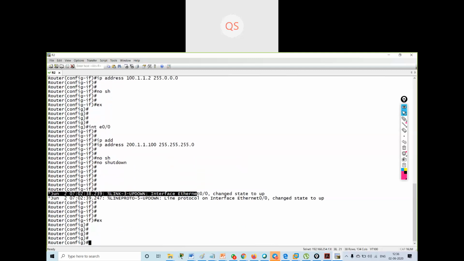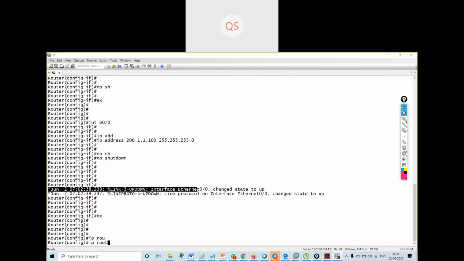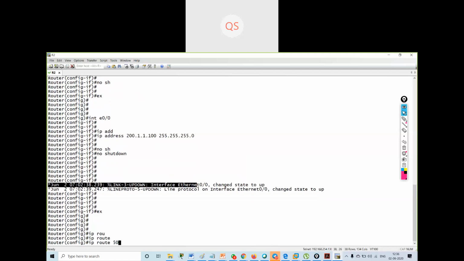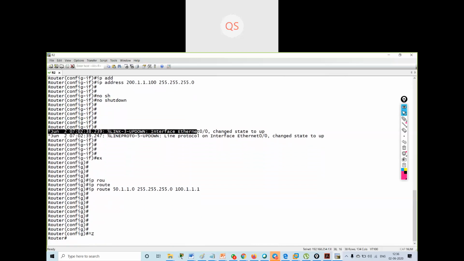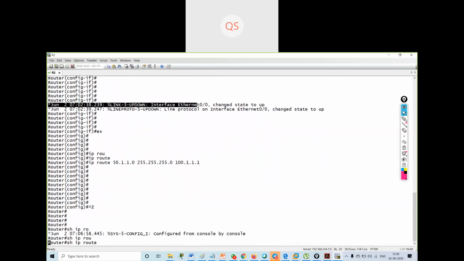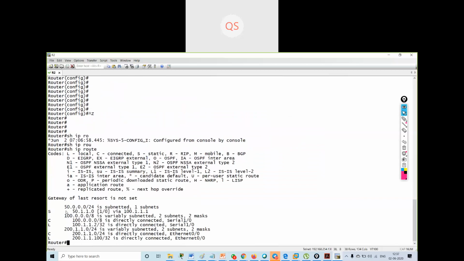I will say IP route. If you receive any packet from the 50.1.1.0 network with subnet mask 24, then you have to send it to 100.1.1.1. Got it? Show IP route. I've configured a static route.